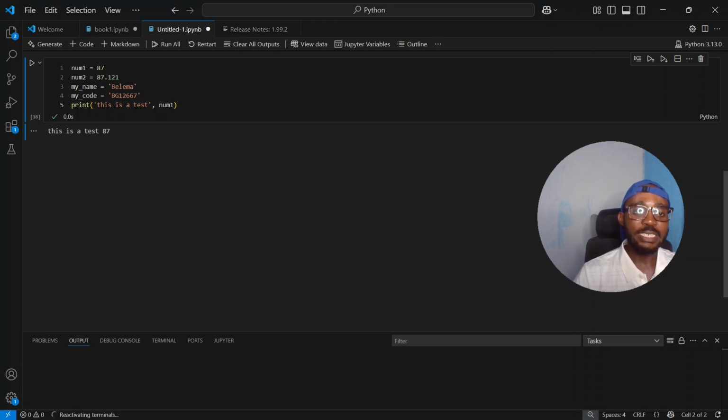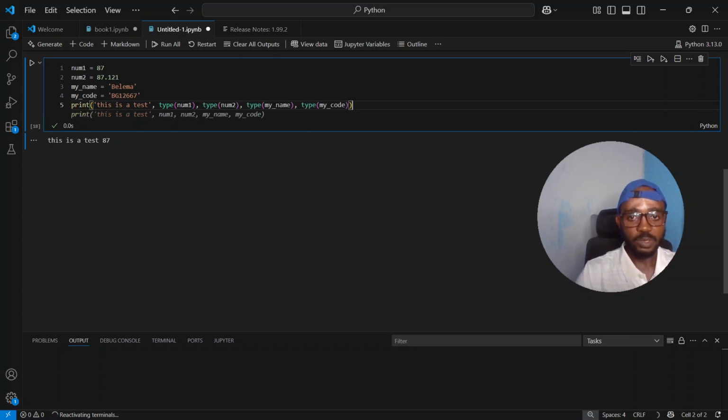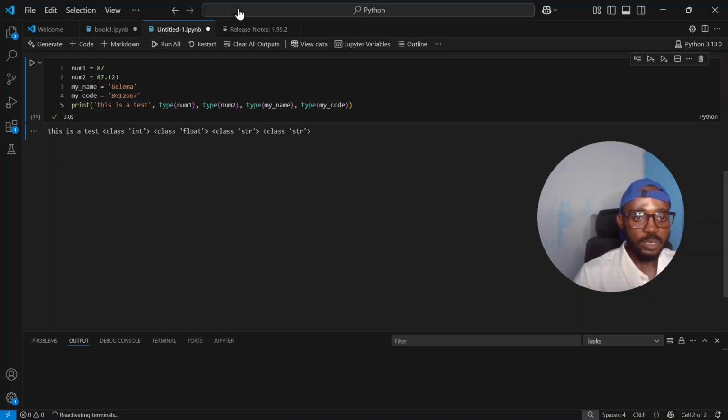Now if I want to see the type, I had mentioned integer, float, but I want to be sure of the type, so I could have it pass the type to me. I'm just going to run this. Say this is a test, and I see the type for num1, int. For num2, you can see float.